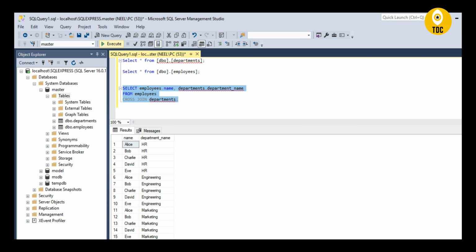It just needs two tables, table 1 and table 2. Based on the columns that you specify here, it provides the Cartesian product of the two tables, that is, every row in the first table is paired with every row in the second table.